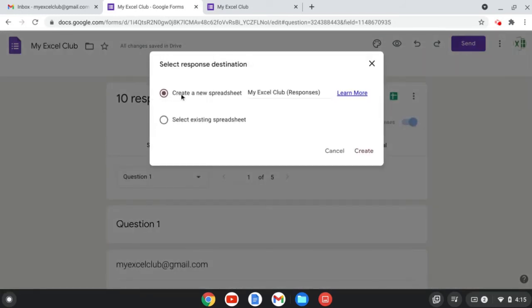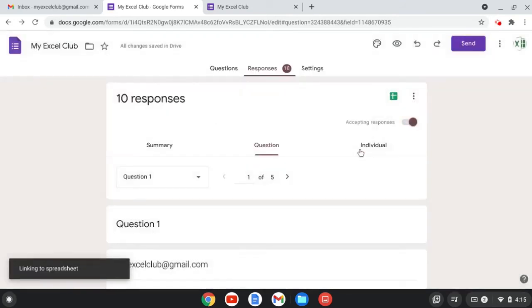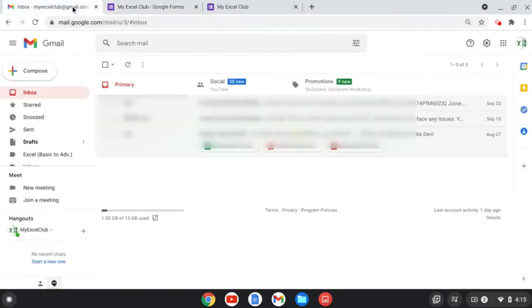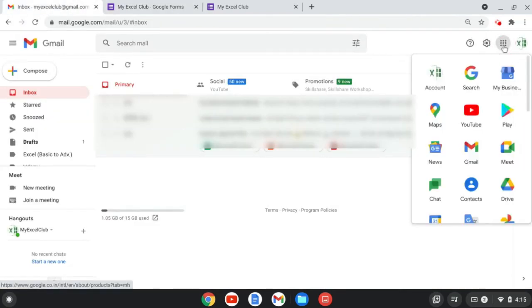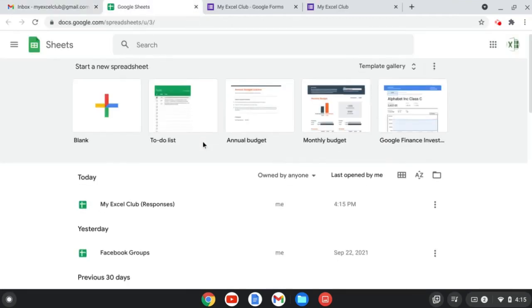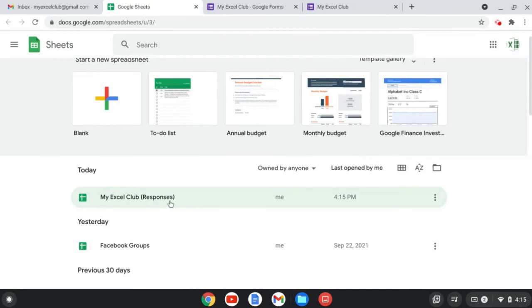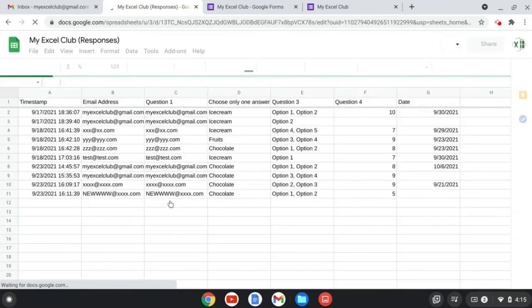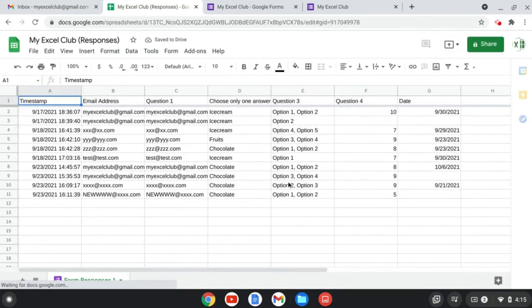Let's create a new spreadsheet here. You can rename your spreadsheet. I'm fine with this name, so click on Create. This has created a new sheet for me. You can find that sheet in your Google Drive. I'm going to my Google Sheets and here you can see the new sheet which we just created. Let's open this, and you can see all your responses in an organized manner.